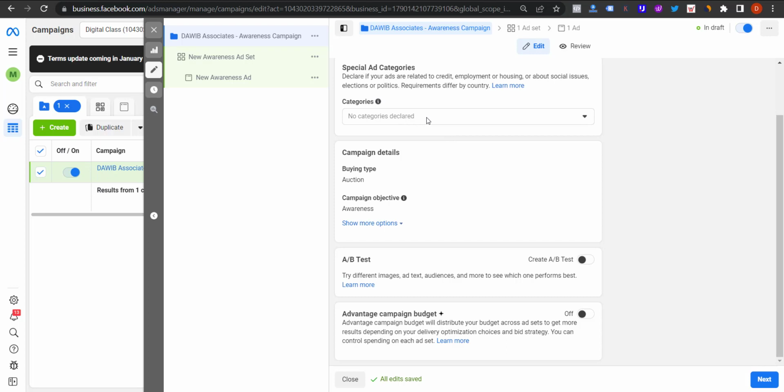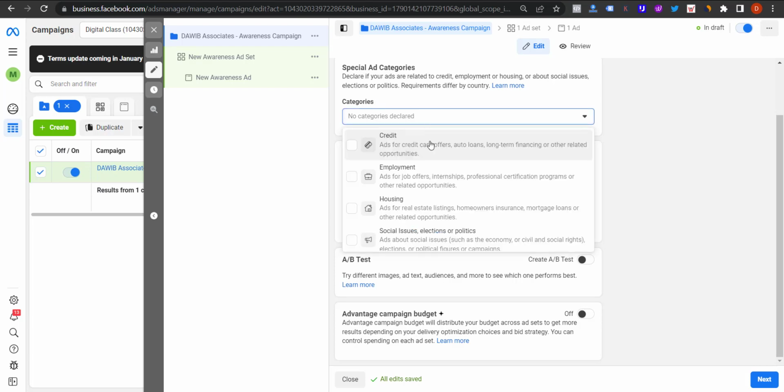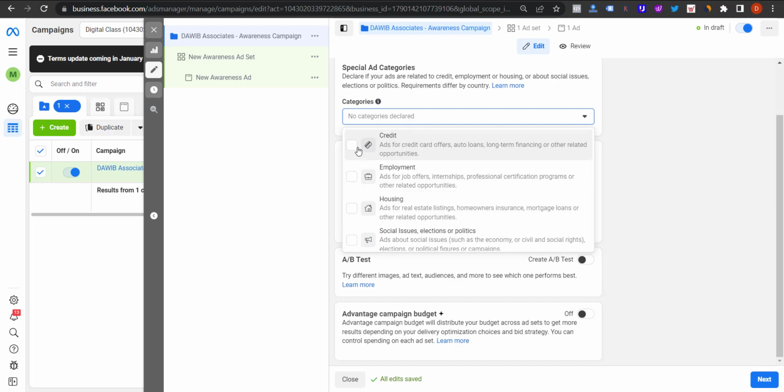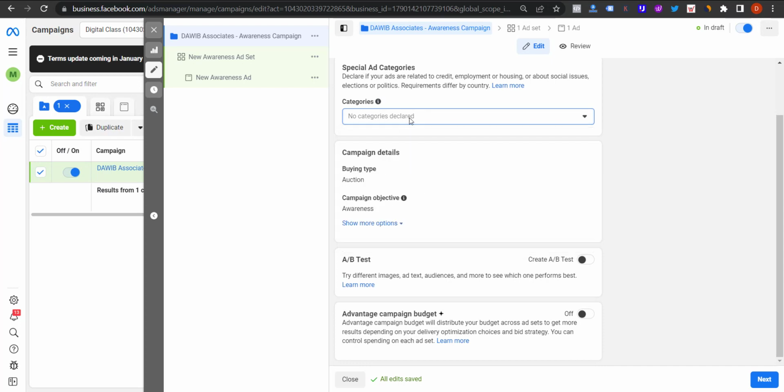This section is not usually compulsory if you're doing generic kinds of ads, but for some specific kinds of ads, it's only when you have to use this. So if you're running ads around credit, for loans, for long-term financing, or for employment, or for housing, or for social issues, politics, that is when you would have to tick any of this. But if your campaign is not relating to any of this, then you're good to go. You don't have to choose this.